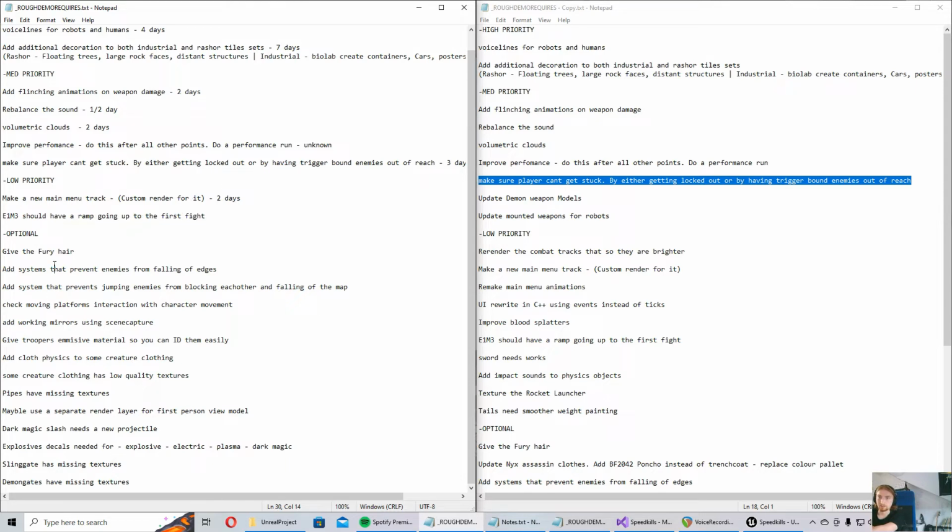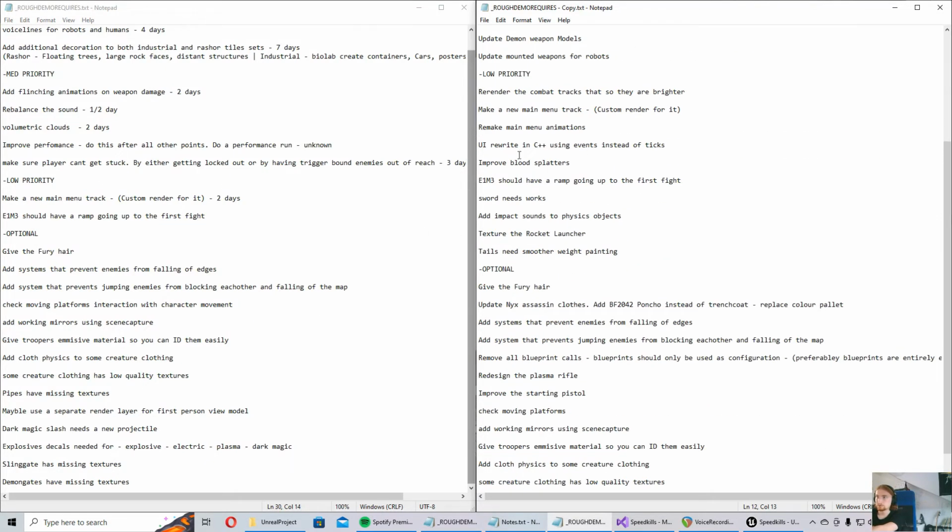Yeah, that's just minor stuff. And then, so yeah. Low priority. So this has all been fixed. So blood splatters I've improved. UI rewrites in C++. It ended up not being a rewrite, but I did use a lot of C++ to trigger events. So yeah. Remake main menu animations.